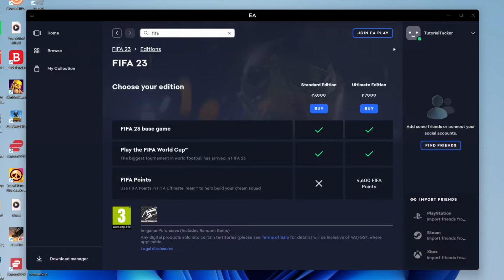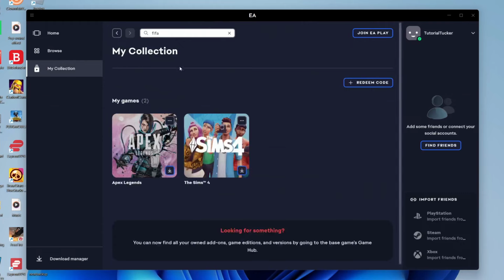Then once you've purchased FIFA 23, it's going to go into the My Collection tab here. And this is the games you currently own. As you can see, these are the games I currently have on my account. So FIFA 23 is going to appear here, and then it should automatically start downloading. If it doesn't, all you need to do is tap on the download button in the bottom right of the image. Of course, yours is going to appear here once you've purchased it.